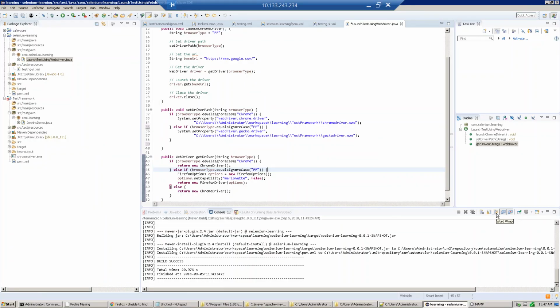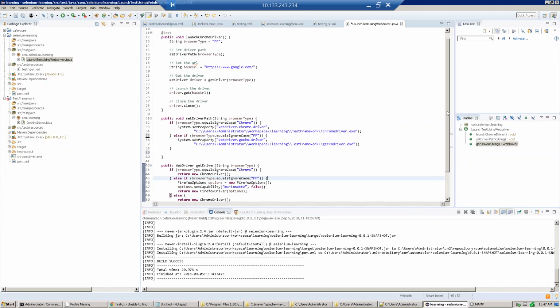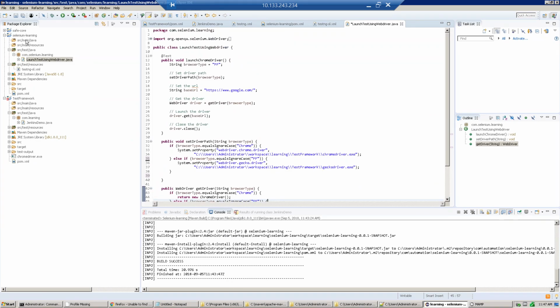Hi guys, so in this section we'll start our coding practice. In this section we'll learn about how to launch any website using Chrome or Firefox driver. Okay, so what I have done, I have created one Maven project. If you don't know how to create it, just see my previous videos where I created a Maven project.